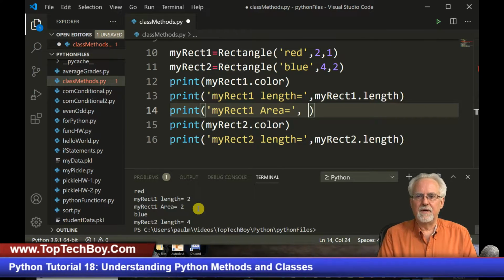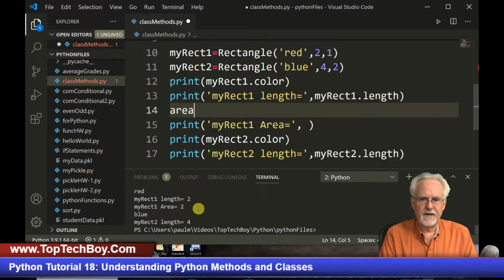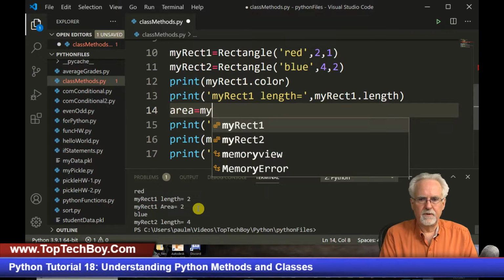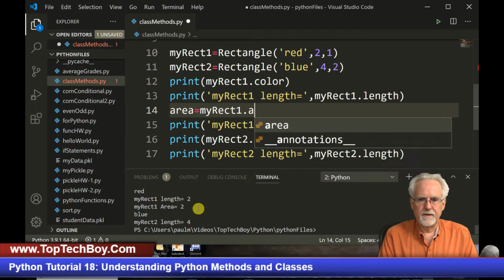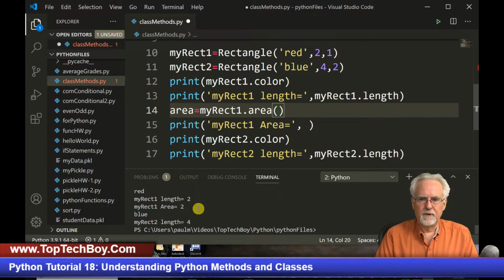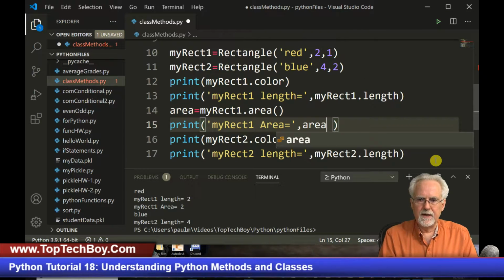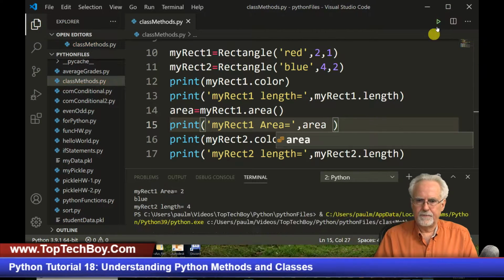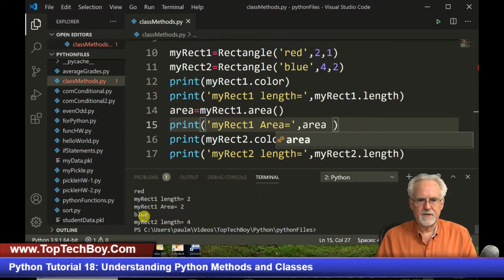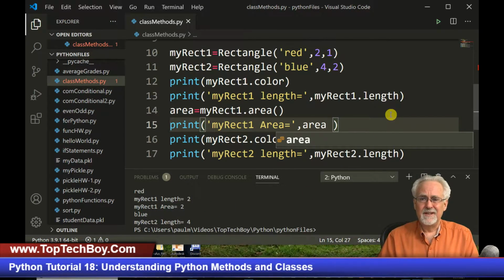Or what you could do is come over here and say area is equal to myrect1.area, with the open close because we're calling that method, and then here we could just print area, and then let's try that. Boom, that works just as well. Myrect1 area is equal to 2. Is this kind of making sense? I think it's kind of making sense.